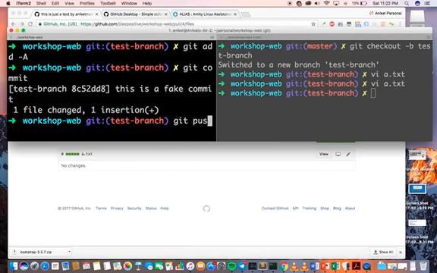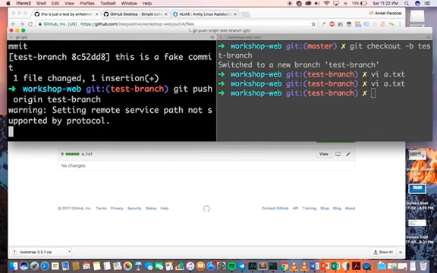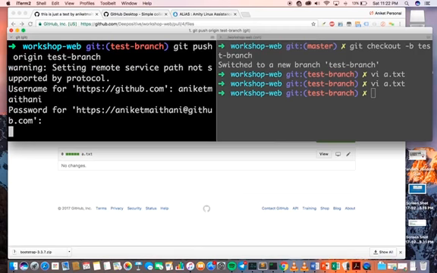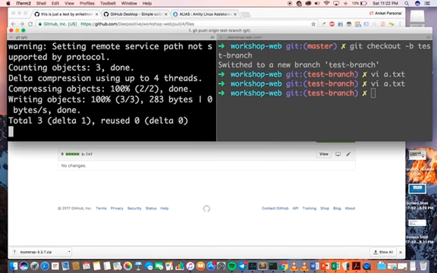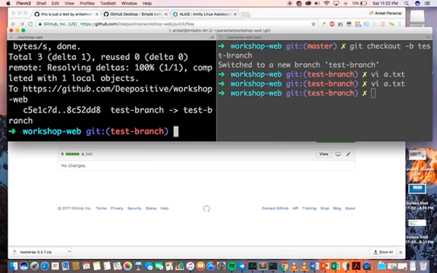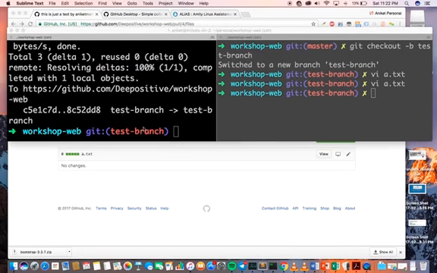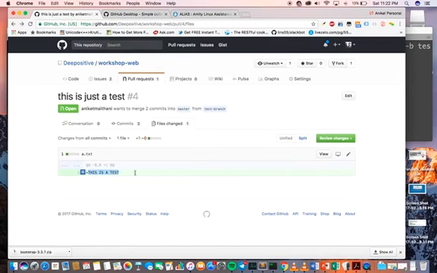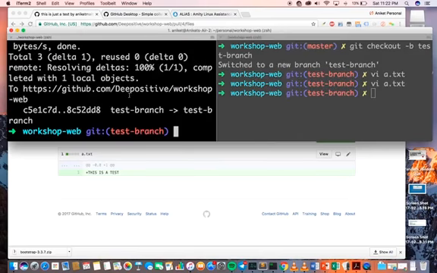Now look at push origin test branch, since we are on the test branch now. Okay, so as you can see, we have this file a.txt and it says this is a test. So now that's fine. I have a test branch.